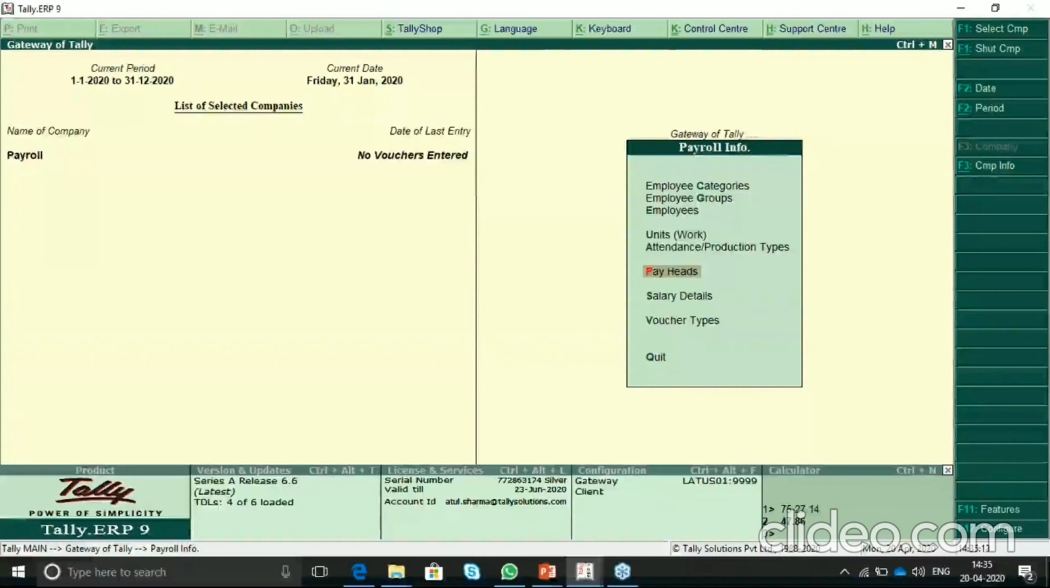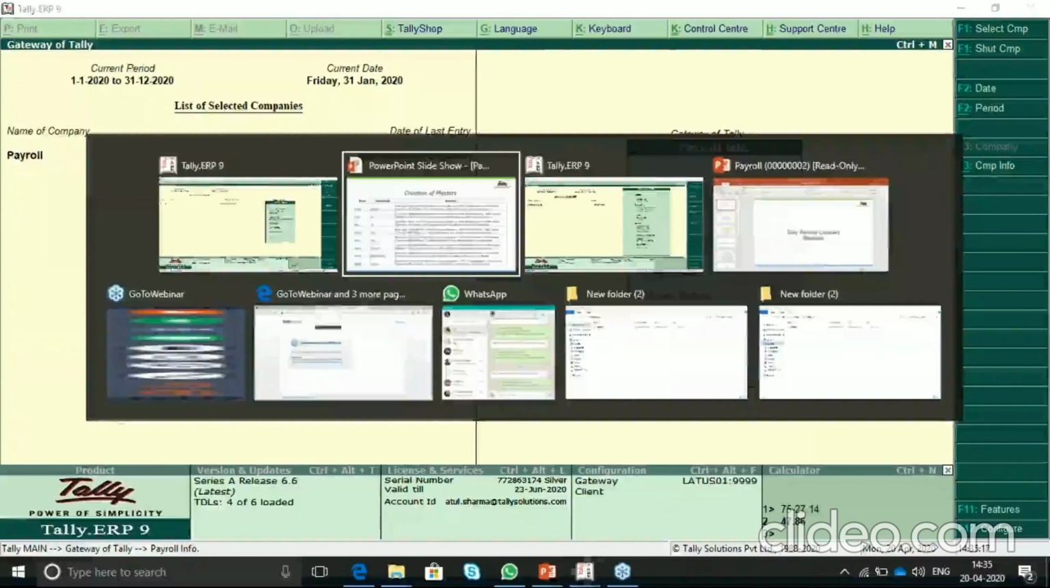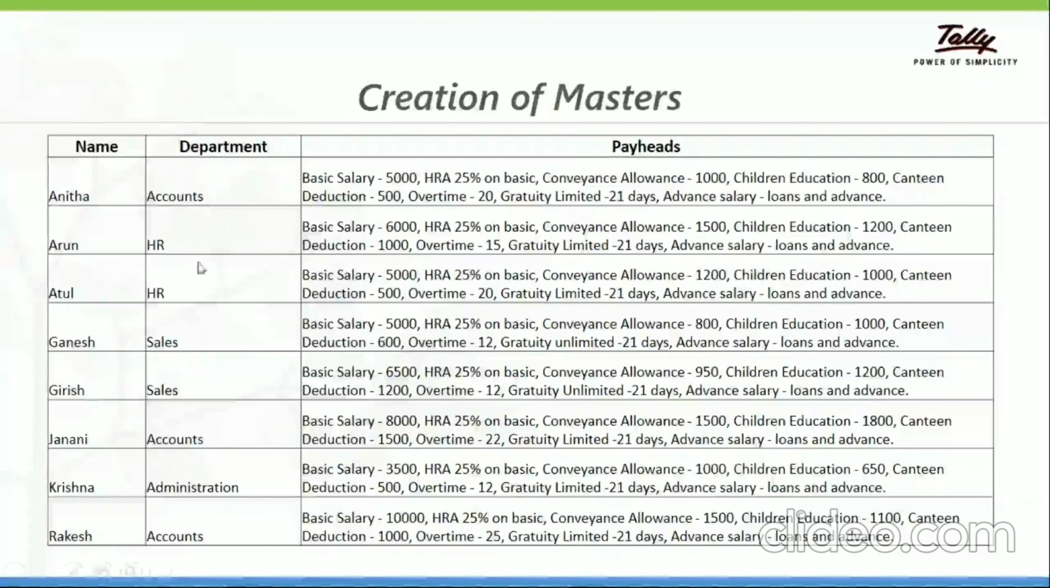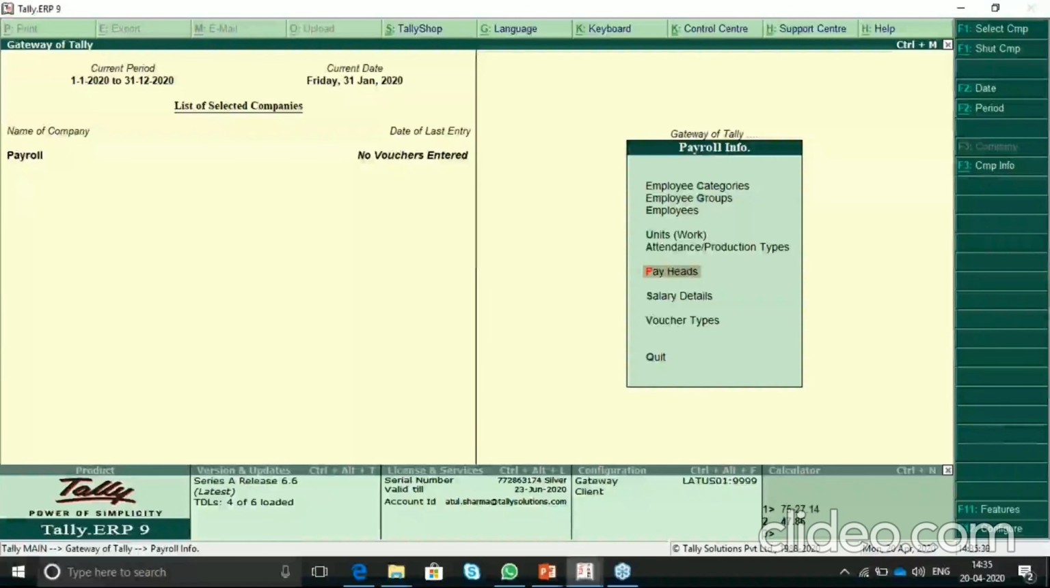So here we have created the pay heads. Now we have to create, as I told you, here you can see we have some departments. We have created the department accounts, HR, sales, and administration. So let's see, we'll create some of the departments here.